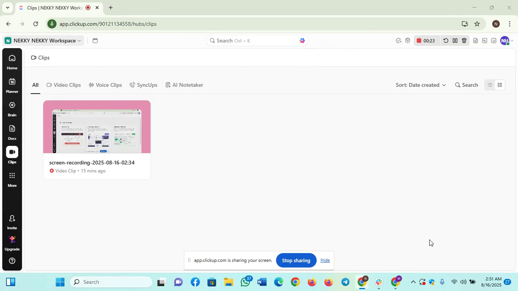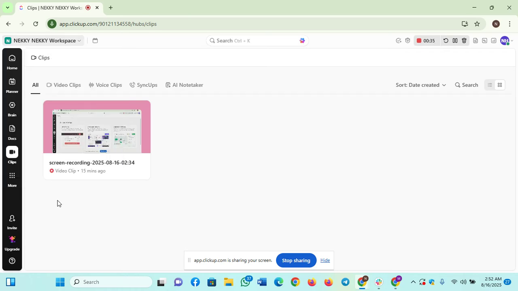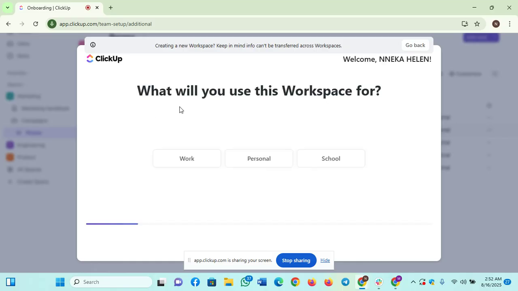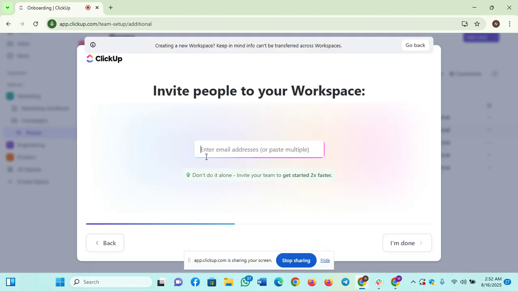On a ClickUp account, from this drop-down button, you will select it. Then click on Create Workspace and answer the following question. What will you use this workspace for? It can be work, personal, school. Let me select work. Then, what would you like to manage? Software development.